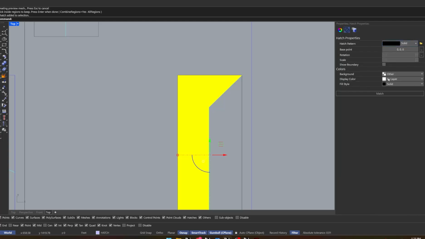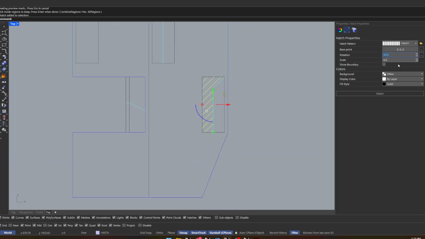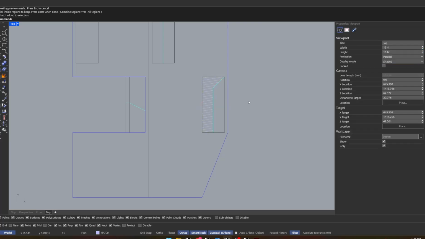If I want to adjust the hatch, right now the hatch pattern is solid in my properties panel, but I can change it to lines. I can scale the hatch up and down. Maybe I would like the hatch to be at a 45-degree angle so I can rotate it. And this is some of the work I was doing when I was making that drawing originally, playing with the orientation of the lines of the hatch, whether that be in Rhino or in Illustrator. Cool.